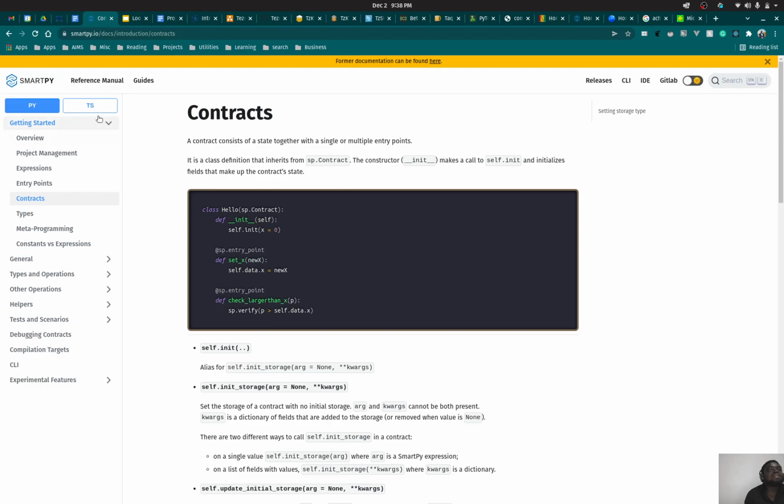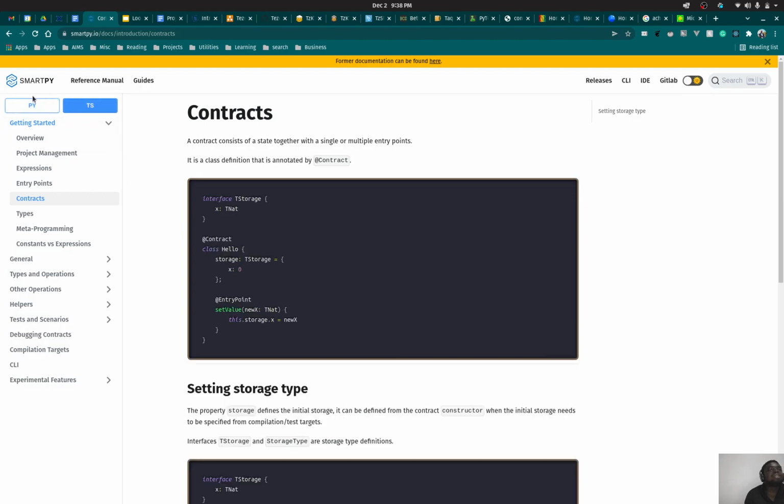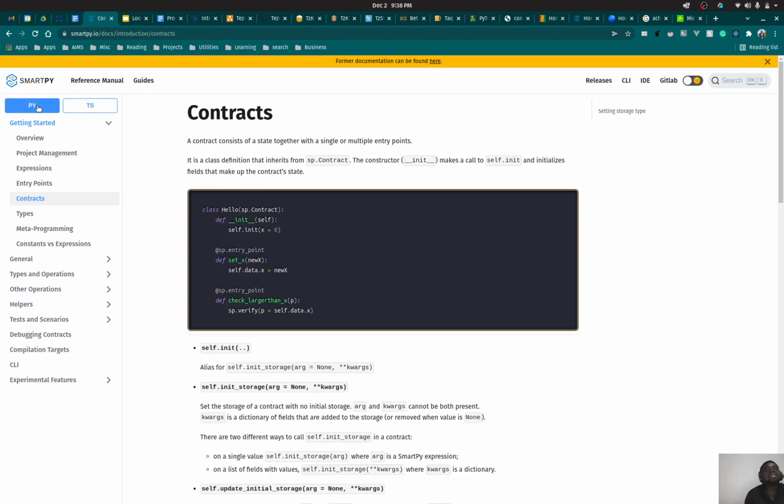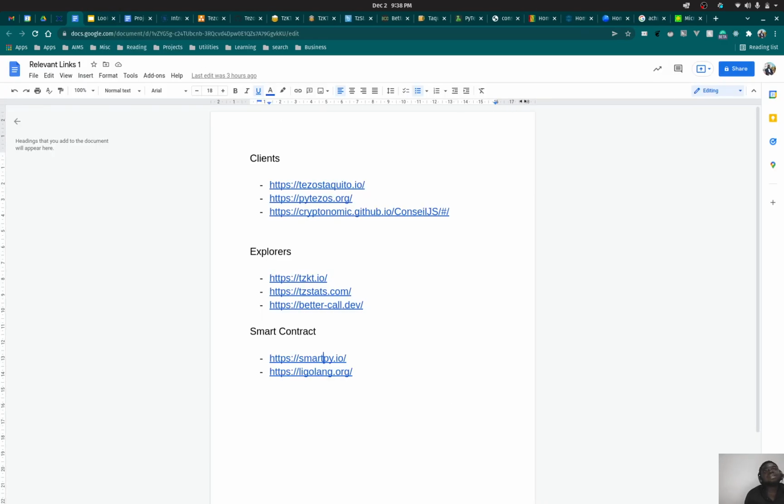This is the tool we are going to use, SmartPy. That is what we are going to use to learn how to build smart contracts on Tezos, and that's how you are going to build smart contracts on Tezos. So you can start exploring it already.